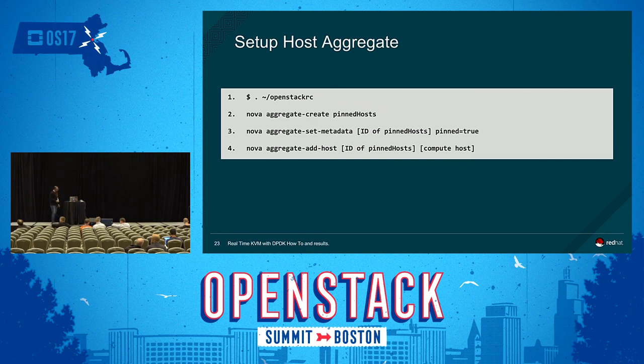Now, host aggregate, again, here we are actually segregating nodes with CPU pinned, so that we have some zones or host aggregates created. The lines explain all these things. The first line creates a host aggregate called pinned host. The second one adds metadata to that pinned host, pinned equals true, and then adds the compute host to the aggregate. Straightforward, very simple.